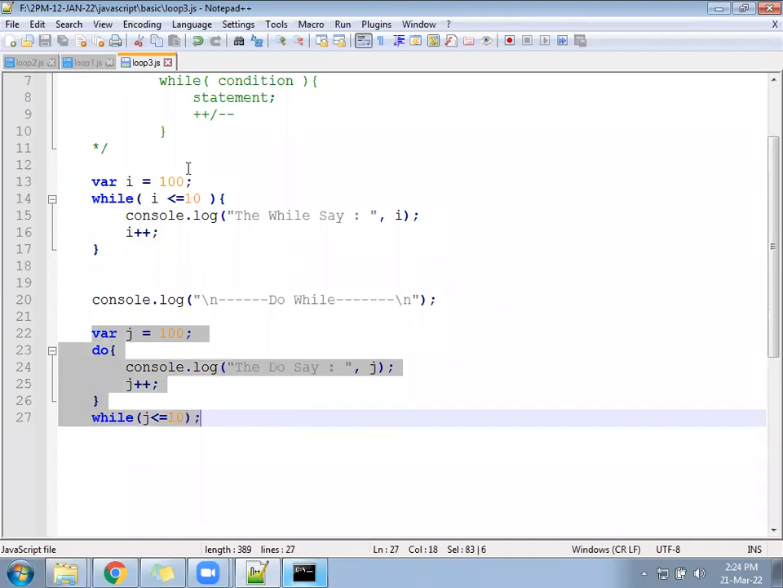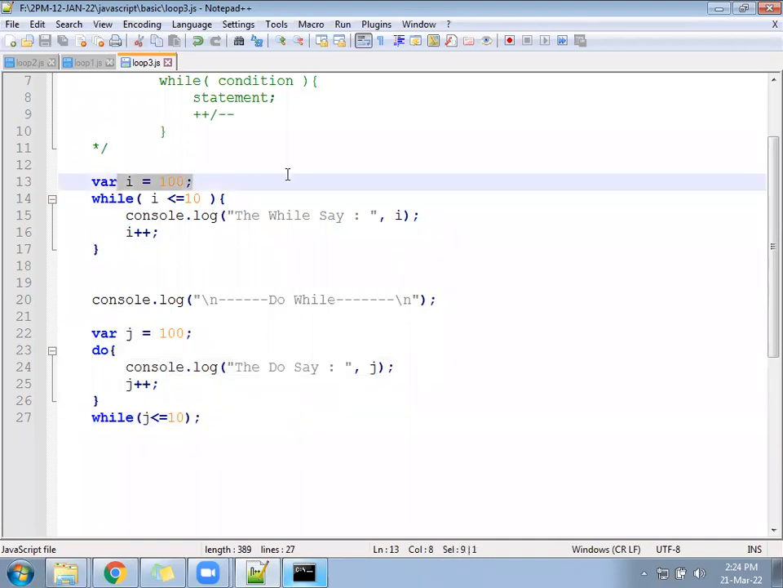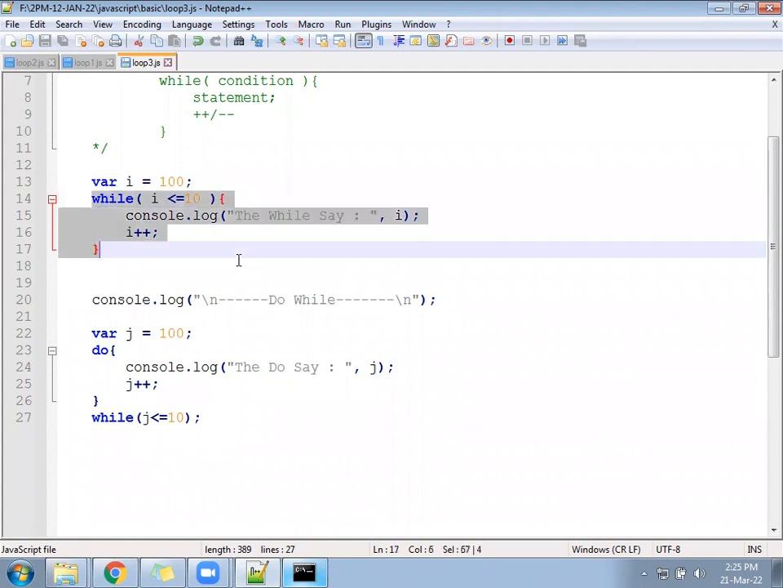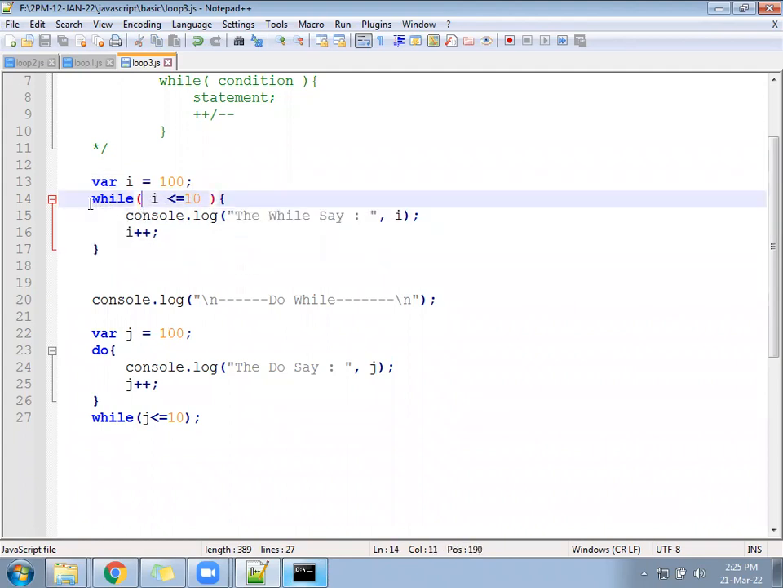In the first case, the value of i is 100. So here it will check if the value of i is less than or equal to 10 in the first line. What will it say? Is it true or false? No. The value of i is only how much? 100. So it is false. It will not allow to come here. Okay, so your while loop will not print anything.